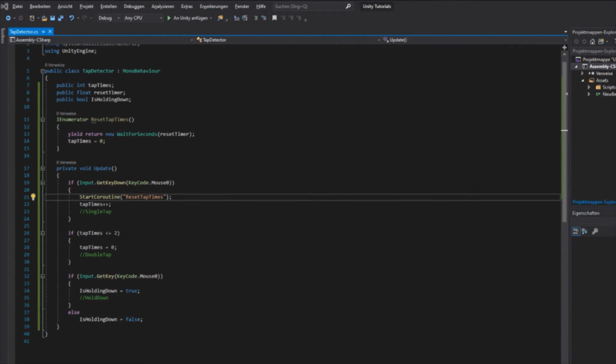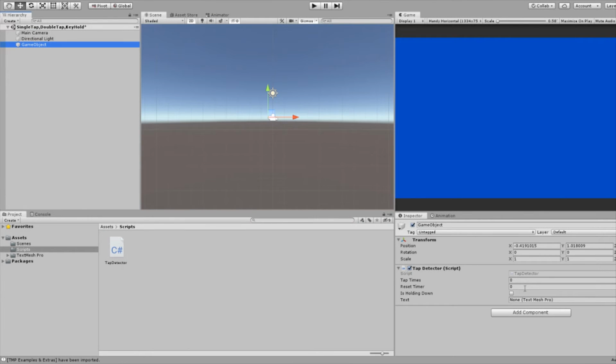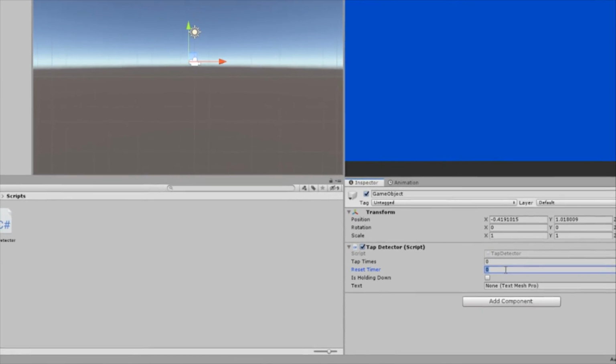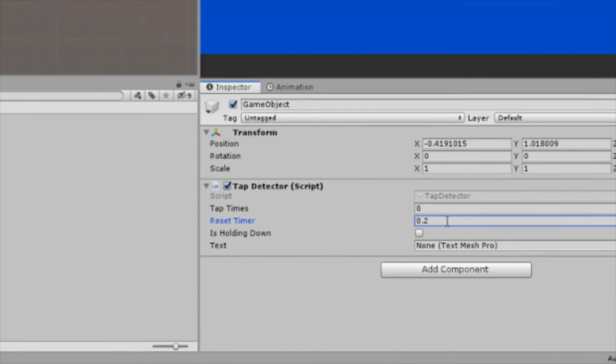Just fill in the function you want to be called on a single tap in here, on a double tap in here, and on key held in here. So now switch back to Unity, make an empty game object and just attach the tap detector to this game object. And now also set the reset time to about a fifth of a second, that should work.